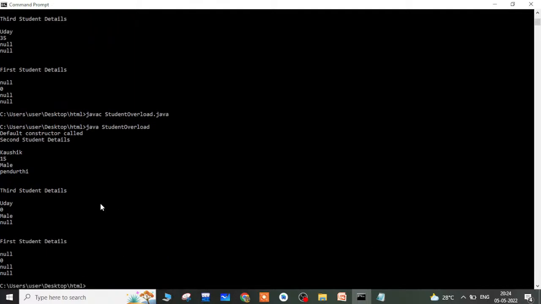Now you can see. So Kaushik, age, male and Penduti. And for this, I am passing two string values. One is for name and another is for gender. And this is my age. I didn't pass any value, so this is assigned with default value 0. And for address also, I didn't pass any value. Because of that, it is assigned with null. So this is constructor overloading.